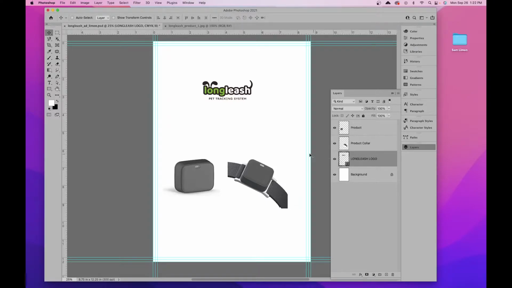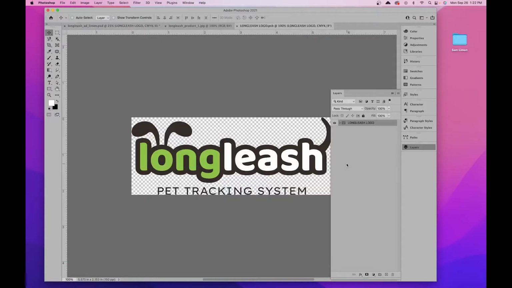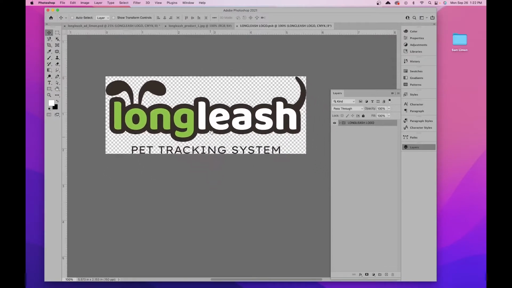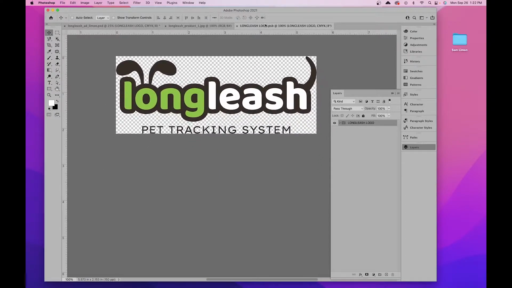So one thing that you notice is this one has a little icon. The Longleash logo has a little icon. This means it is a smart object. What a smart object is, it means it is a Photoshop document within this Photoshop document. So I could go into this Longleash logo, double click on the icon for the smart object, and I could see how this was built. So it opened up the separate one, and I could open up each individual layer for it.